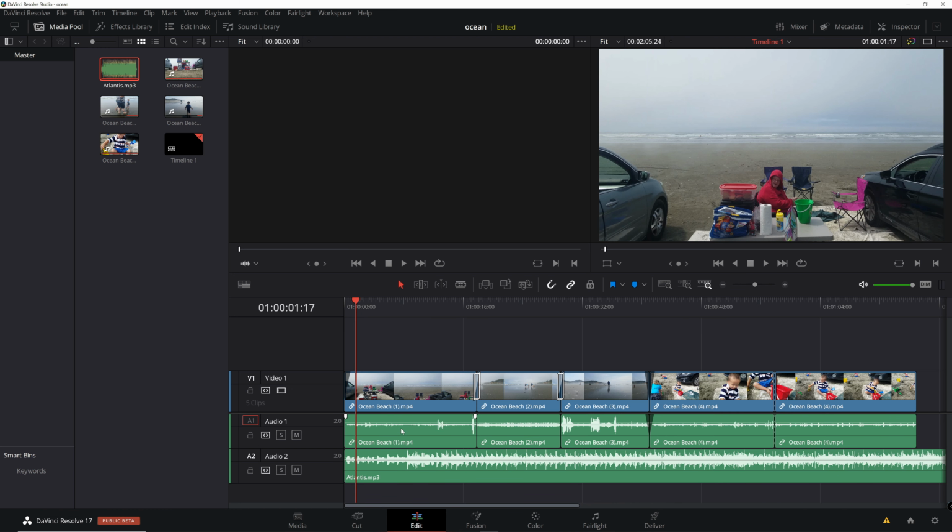Now let's say you just want to have the music and you want to delete the audio from the clips. There's a couple of ways of doing that. One is you can just simply mute the track, and this will mute this audio track that's attached to the clips, and you will only hear audio from your music track.